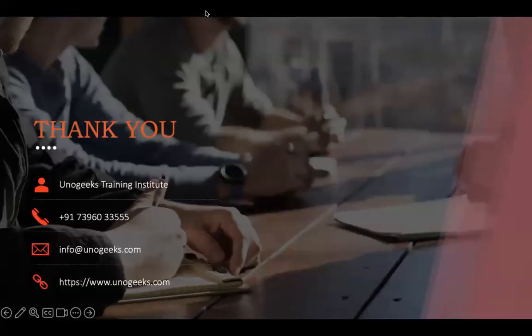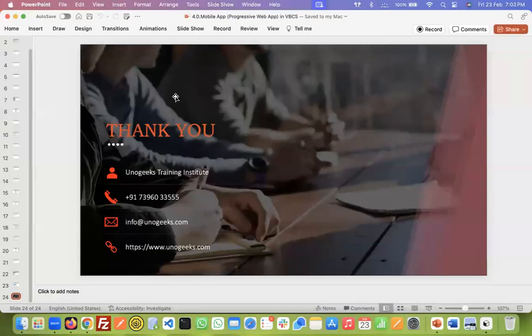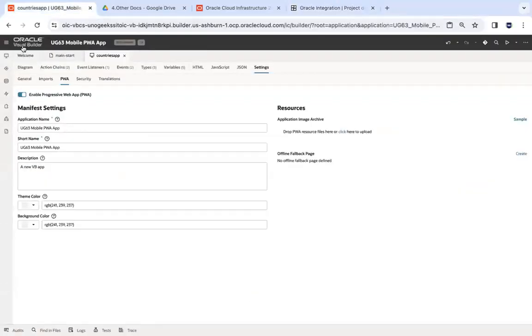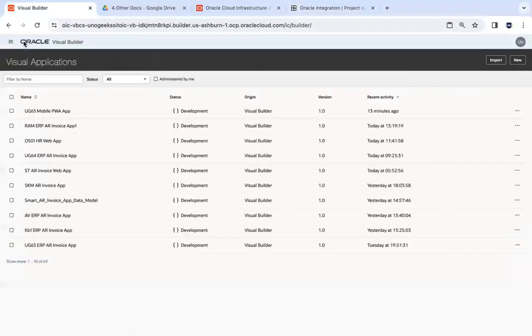One more question. Yesterday I was doing the VBCS AR invoice practice. The problem I was facing is that in the invoice lines, I was only able to pick the first line. The second line is not getting converted in the invoice. Maybe I'm doing something wrong. Okay, what's the application name? SKM.